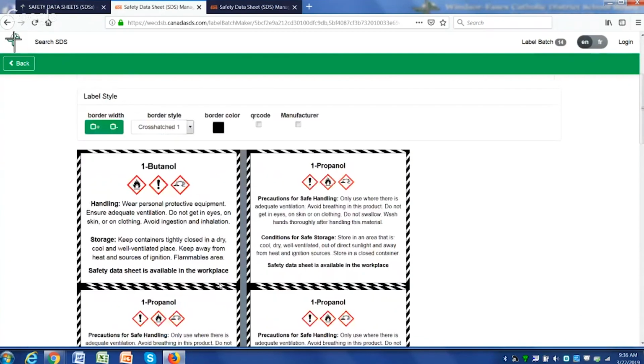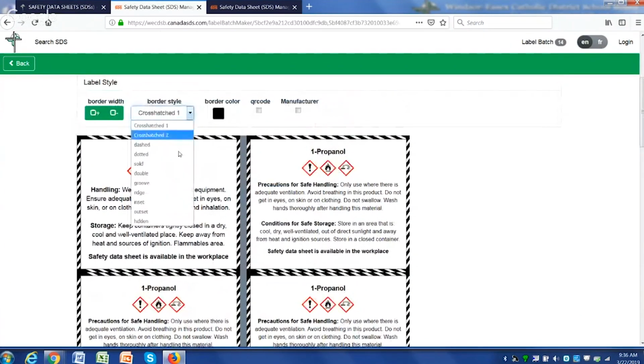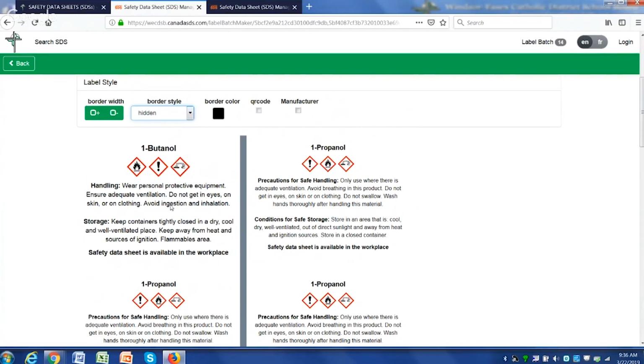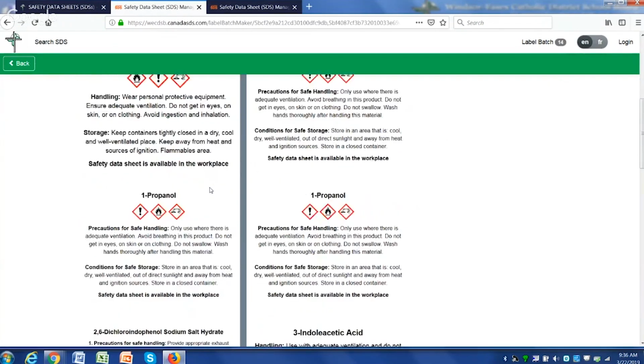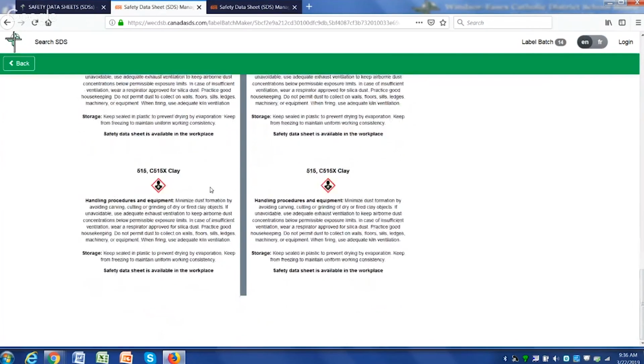You can also do things like change the border style. Previously, with the old WMIS rules, it had to be cross-hatched, but with WMIS 2015 now, there is no requirement. So I could choose hidden, for example. And now I get all of the items available here to print.